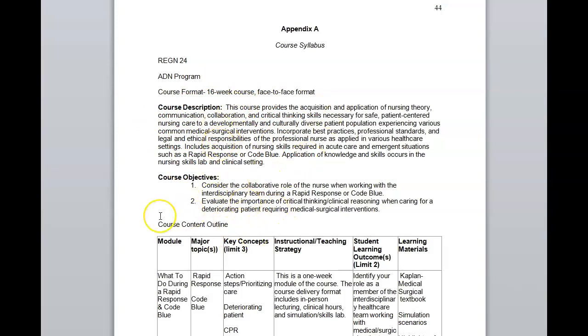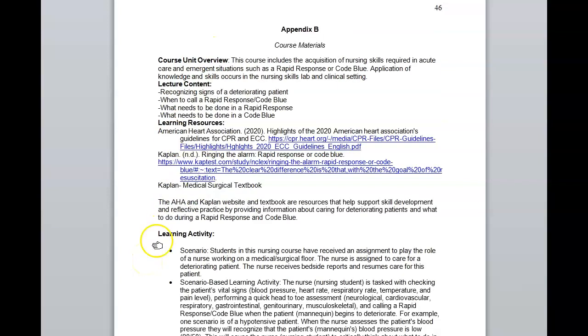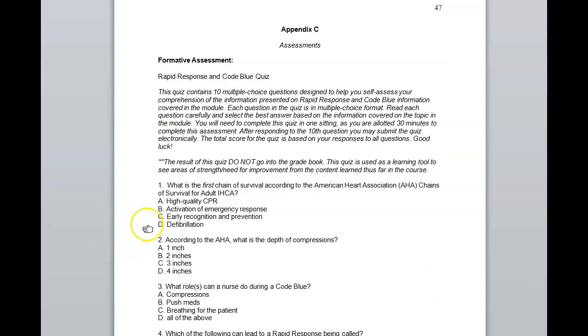These were my objectives. Basically my whole capstone was what students should do and what they should know to do during a rapid response in a code blue. And this is my course policies, my grading procedure. This appendix goes over the course materials, so I was going to provide them with learning resources such as the American Heart Association. We were going to use a Kaplan resource, and then they could use a Kaplan MedSurg textbook. And then some learning activities.